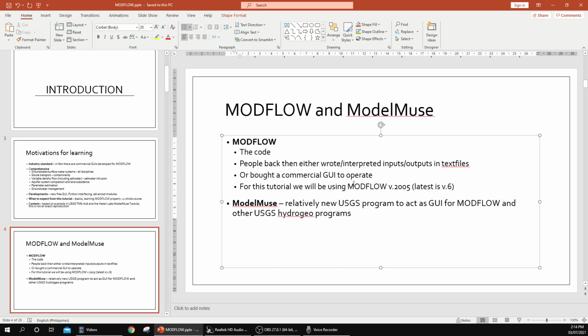Now, for this tutorial, we'll be using Modflow version 2005. It is not the latest version, sorry. The latest version is version 6, but just for this tutorial, just use the older version because it's more or less better documented. Now, Modelmuse is just the GUI for Modflow, although Modelmuse can also be used as a GUI for other USGS programs.